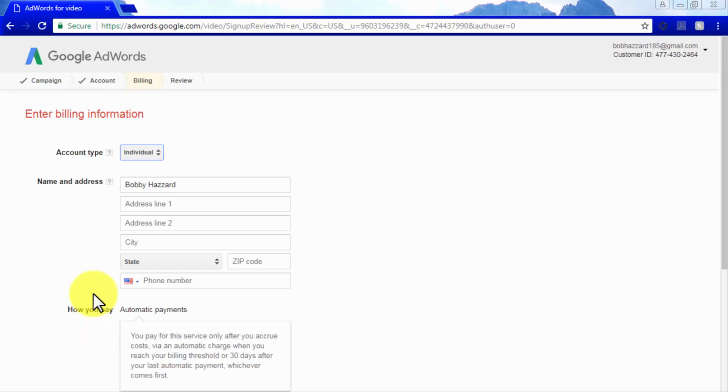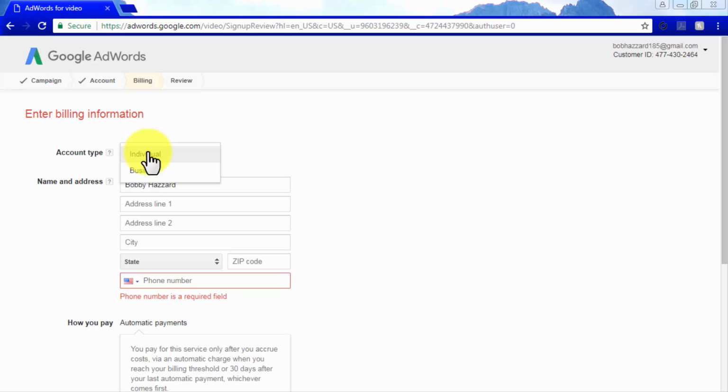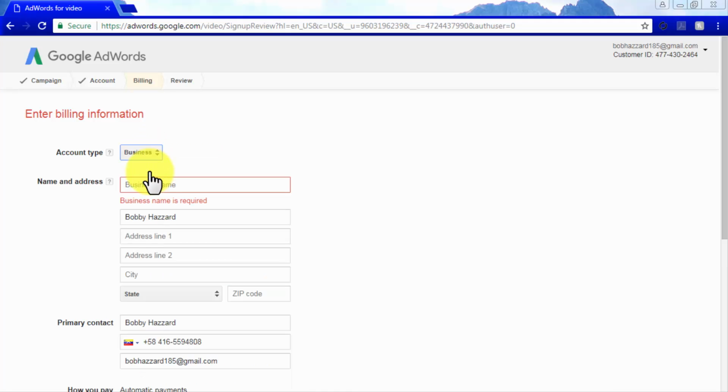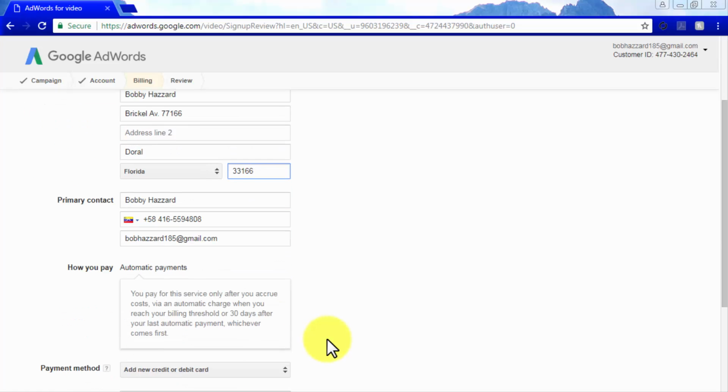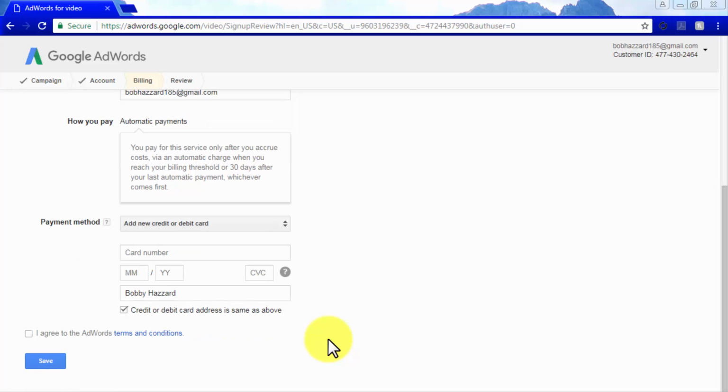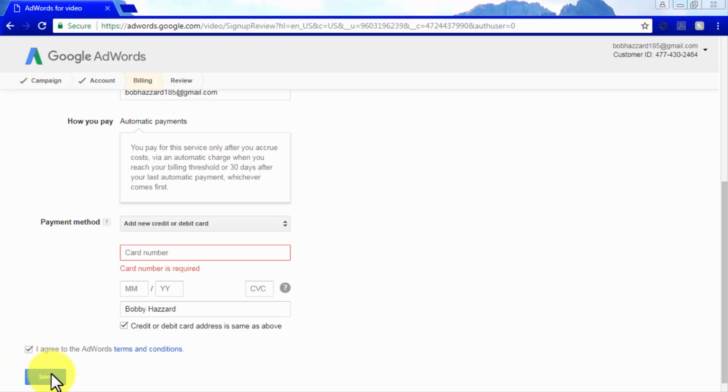Now you will have to enter your billing information. First, you have to select between creating an individual account or a business account. If you select the business account, you'll need to enter your business name along with your business address. Then, you have to set a primary contact, which will be set with your contact information by default. And then you will need to select a payment method. You can use either a debit or credit card or bank account to pay for your adverts. Lastly, you'll have to agree with the AdWords terms and services and click on Save to review your AdWords for Video account, so you can start creating your video ads right away.